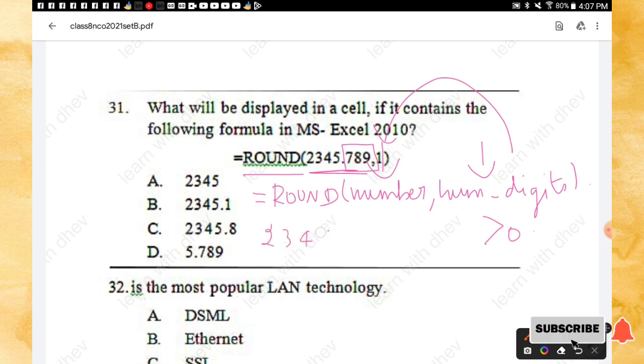So finally, my answer is 2345.8. That is the right answer. Option C is the right answer.